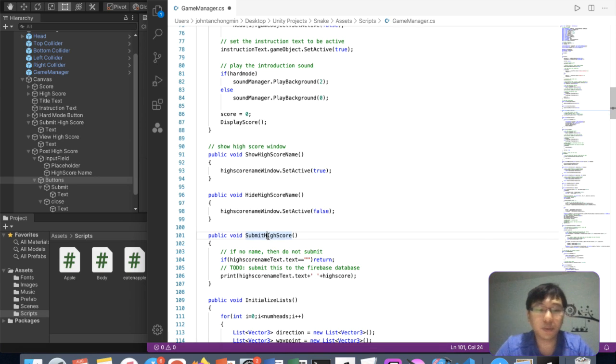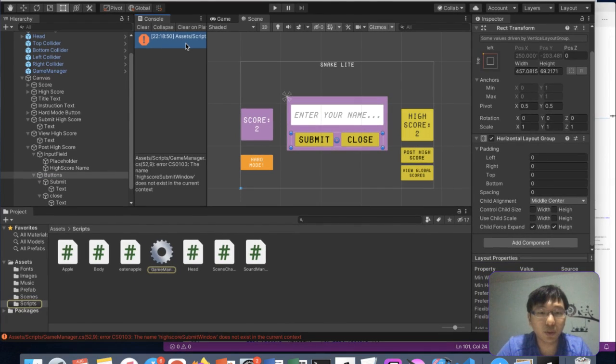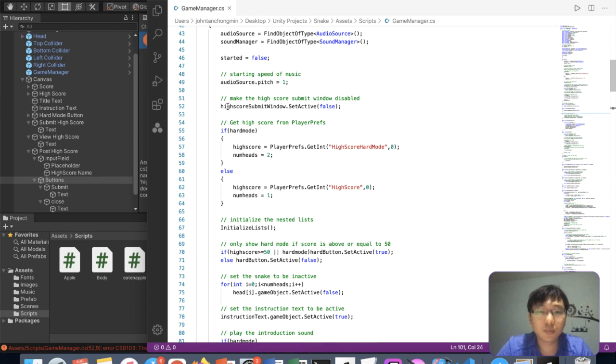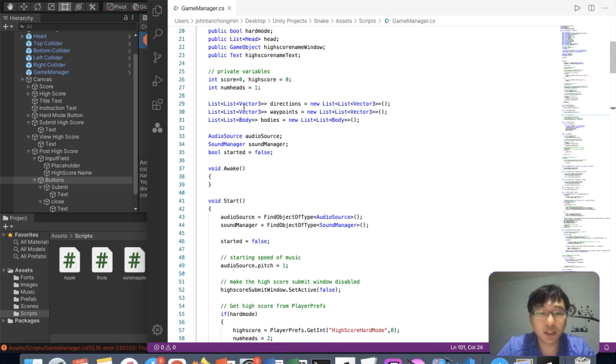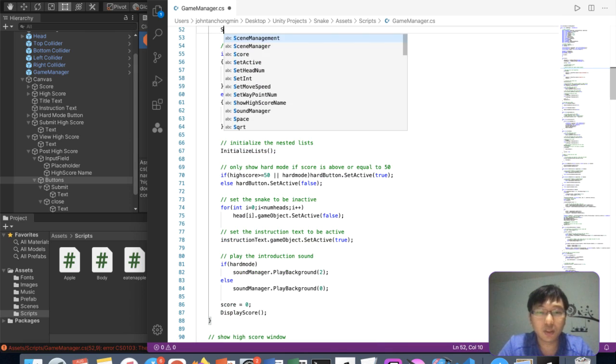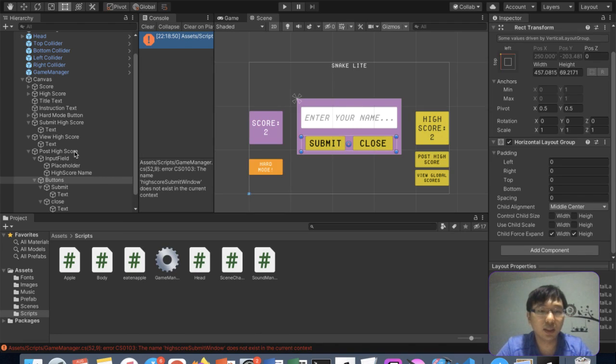Okay, so all these are set already. Let's see. High score submit window does not exist in the current context in line 52. Oh, I changed it to high score name window. So actually over here we can use the function that we have created. It's called show high score name. Actually it's hide high score name that we should be using here. So when the game starts, we will hide it.